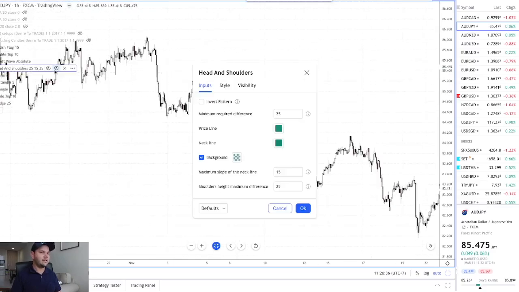I'm just going to want to look at the setting here of 1. So this is the head and shoulder pattern. We have our maximum slope of the neck. I guess that's like the line of the neck, 15. So basically, if you increase these values, if you put here, let's say 50, and let's say you put like 45 here, this should mean that you have more patterns in your chart.